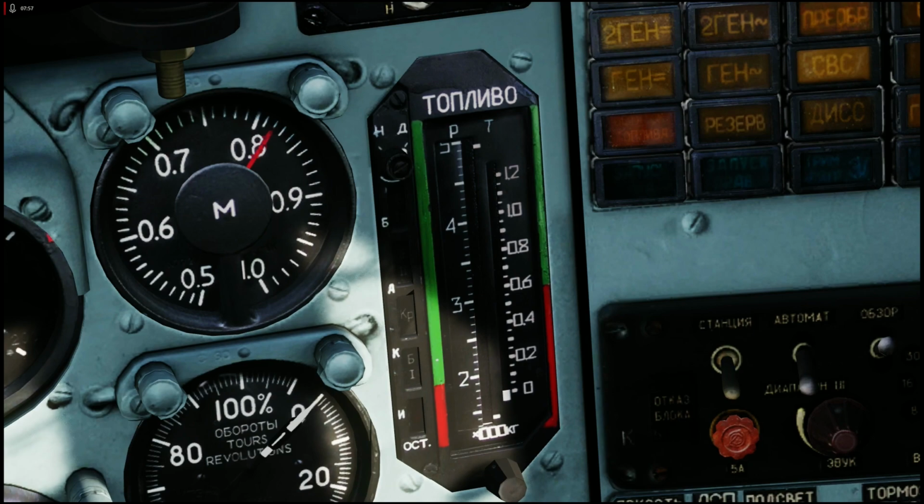Here we have the fuel meter, fuel gauge, and no, it does not show how much fuel you have in liters. Since this is Russia, and Russia uses the metric system, it does not show how many gallons and it does not show how many pounds of fuel. It shows how many kilograms of fuel.